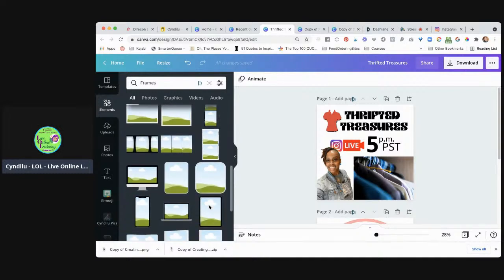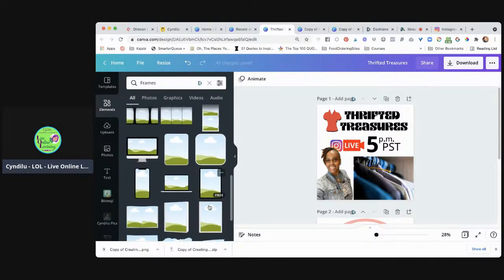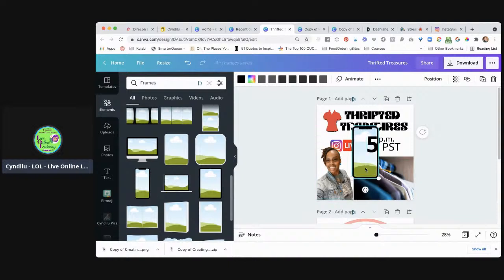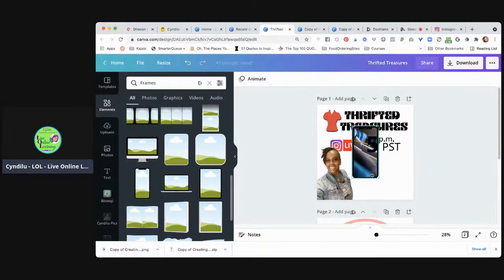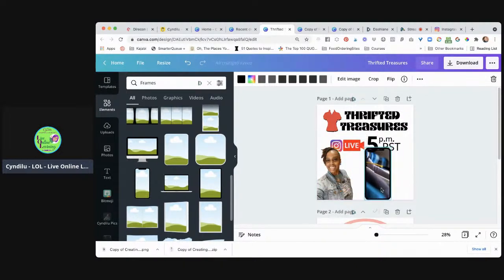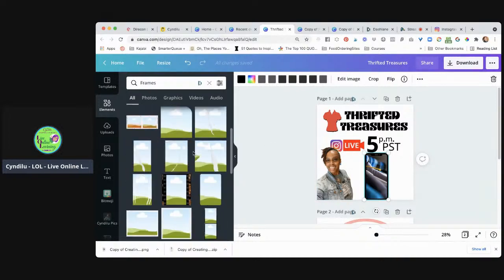So we could pull some shapes. We could also put it like on a phone. We could put you on a phone, or we want to put the clothes on the phone. Let's put the clothes on the phone. Okay, so I'm just picking them up and throwing them in there. Okay. Let me go back.